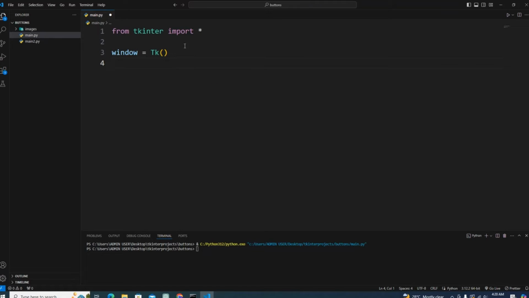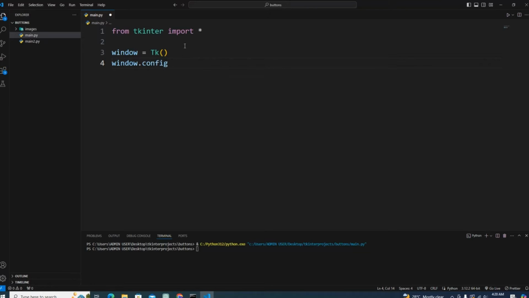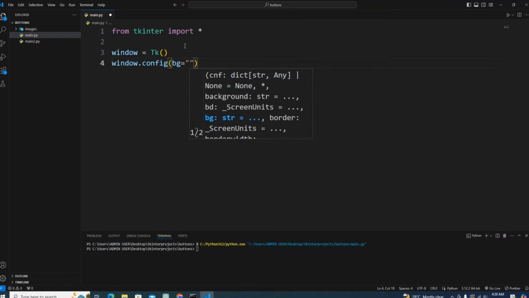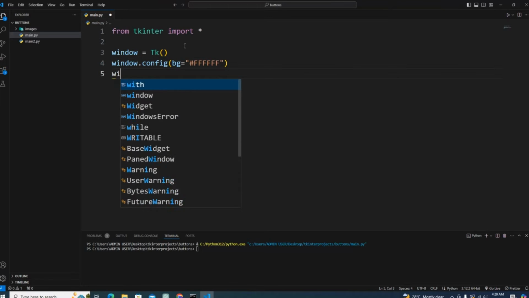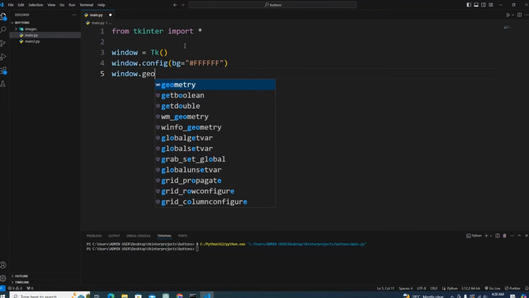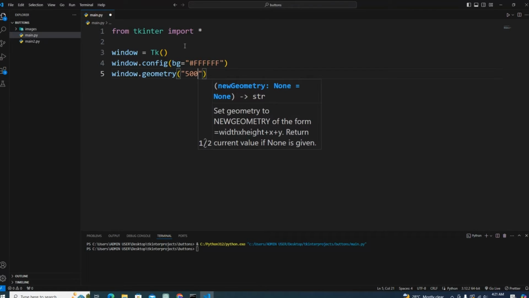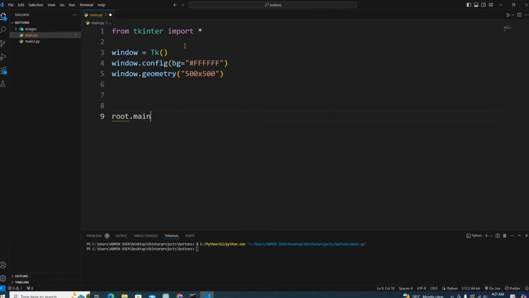Okay, then I'm also going to give my window a background color. So window.config, I'll say bg white. Okay, I also give my window a geometry. So window.geometry. So I'm going to run my window with the main loop.